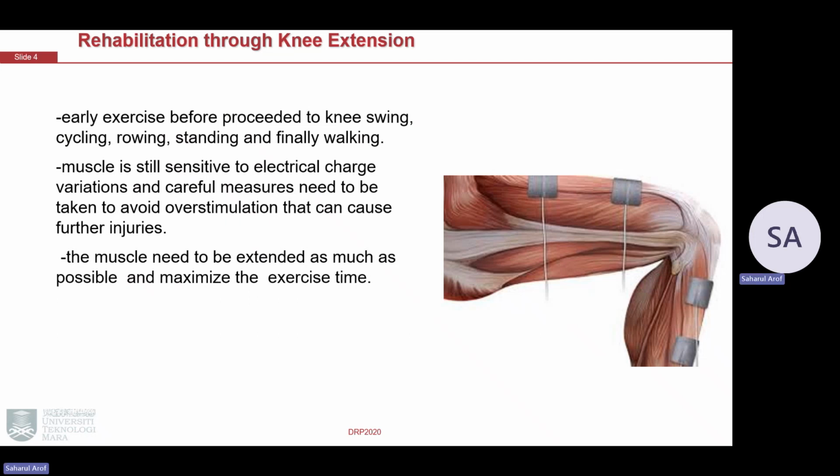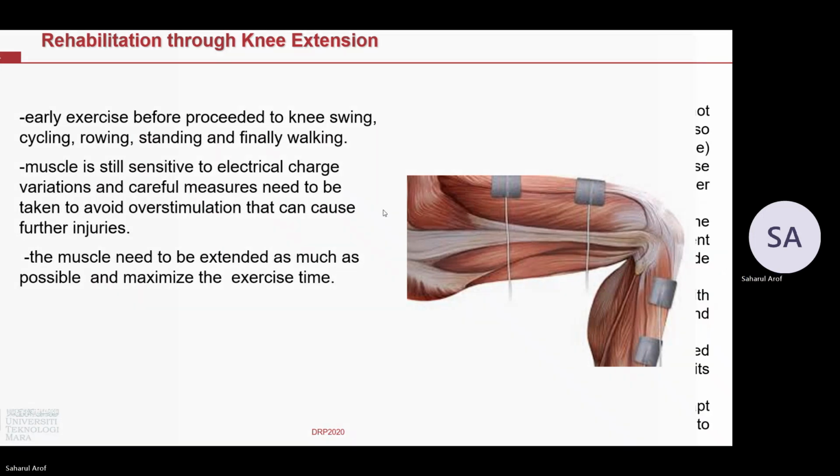The muscle needs to be extended as much as possible, to allow the muscle to contract as far as it can. And we also intend to maximize the time the muscle can be extended.